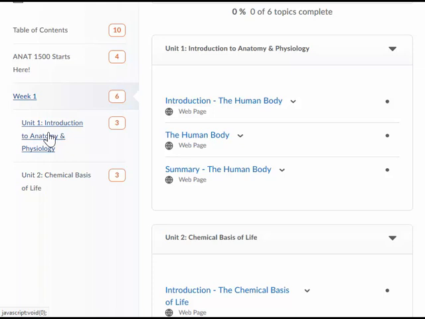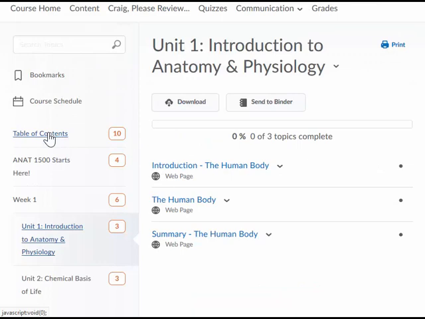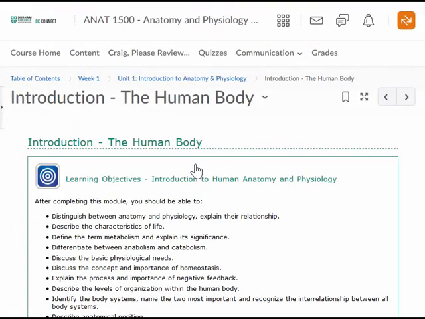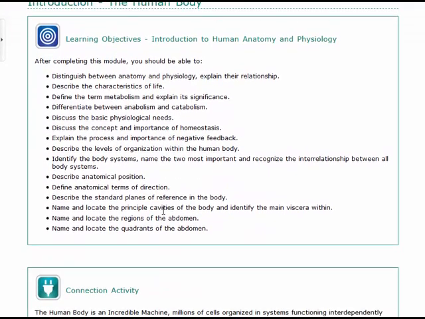Let's actually take the time right now to go through Unit 1, because all of the units for this course are laid out in a similar fashion. We'll go to the Introduction to the Human Body and click on that page. When you click on Introduction to the Human Body, we go to this web page. At the beginning, it has all of the learning objectives. Those are the same learning objectives as in your course outline for Week 1's material.